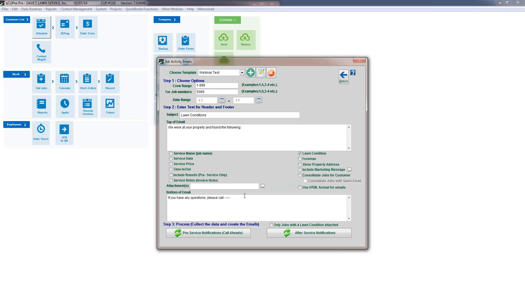And then at the bottom of the email, this is kind of your signature. And you'd obviously want more than this. And you can say if you had any questions, please call, and then that phone number. And then here, this is an after service notification. We were at your lawn, we saw these conditions. So we would go ahead and do that, and it would process it and email it to the customers that needed to be emailed to.